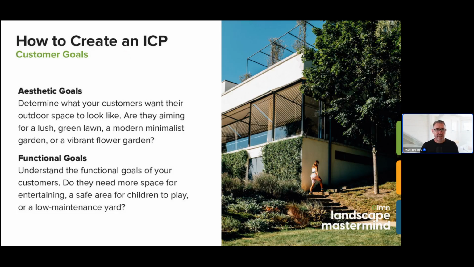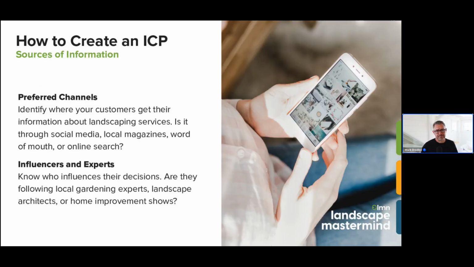We want to understand the goals that they're typically telling us when we meet with them. We want to make sure that we understand the look that they want. We want to understand the function, all these things, and make sure that they really understand what it is that we're trying to help them with.